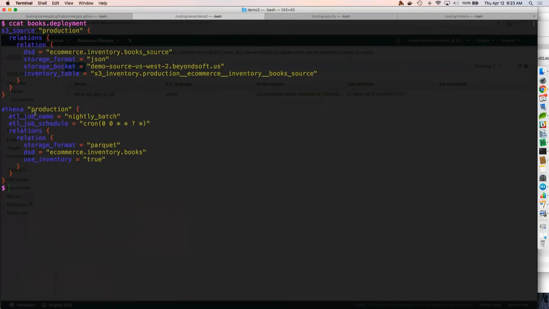So over here on the Athena side, not only have we defined a relation, but we've defined that this relation is going to be loaded by an ETL job named nightly batch, which is going to run on this cron schedule, which really we're specifying that it should run daily at midnight. The relation that we're building here, the DSD, is e-commerce inventory books. This is our derived relation that we looked at in our schema file. We're specifying to store it as a Parquet format, and we're opting to use the inventory table in order to gain the optimization of higher performing S3 inventory lookups. So that's our schema file, that's our deployment file.